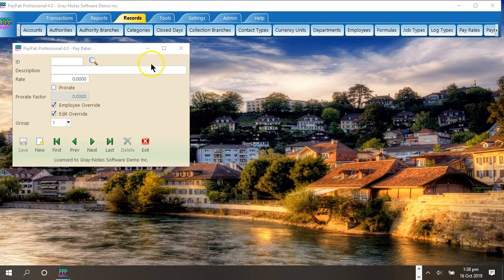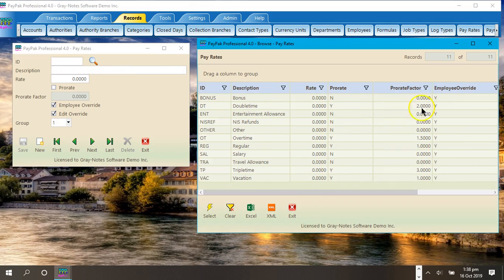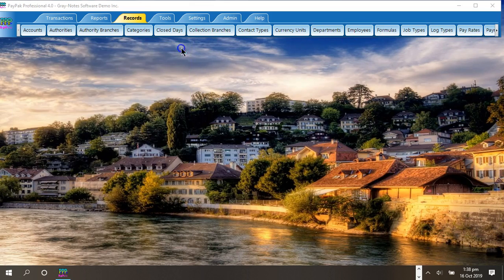So if I refresh my browse, there's my rates. My regular, overtime, double time, triple time, and vacation. So let's go to the employee screen now and show you how to set this up.